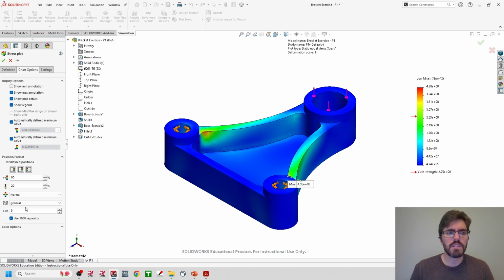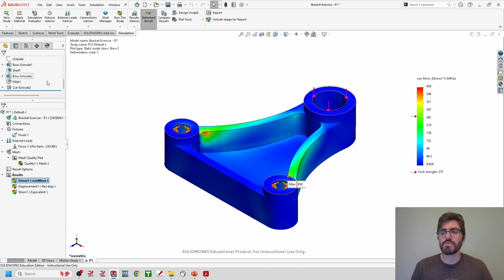So as long as we update this to the general value and we hit the green check mark, I want you to pay attention to what happens here on the right hand side for the chart that we're updating. We'll hit the green check mark and you can see all those values have now been updated here to whole numbers. And we see at the top of our chart here, we have a value of 438. So we're experiencing 438 megapascals on this part, which is nearly double what the yield strength would be for this specific material that we're using.